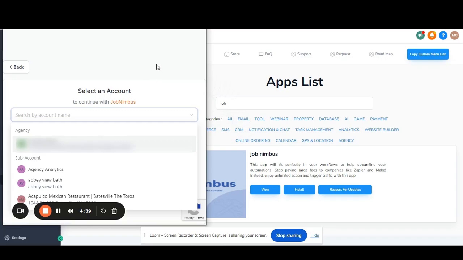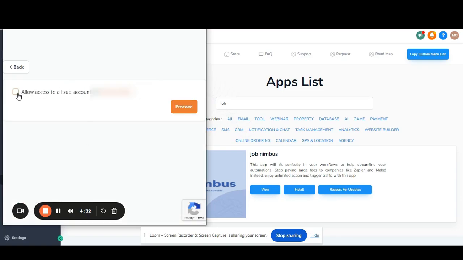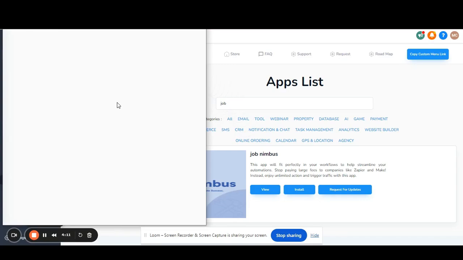Here you can see you can install it on the location level, or also on the agency level as well. Right now I'm installing it on the agency level. Allow for both. Proceed. Yeah. So right now it's installing on the agency level, taking a while. Yeah, it's installed.